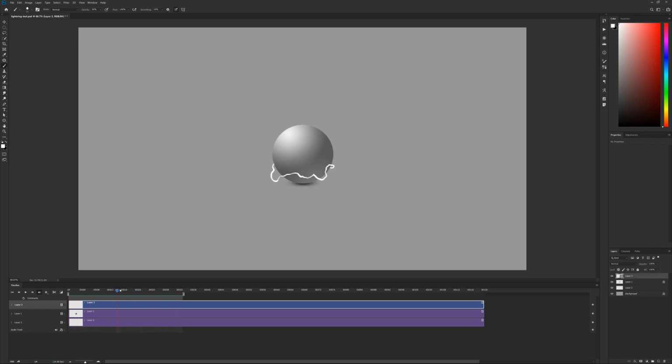So if you want to put some love into this, you can always go in and make it look even more lightning-esque by really adding fork lightnings and stuff. So maybe it's touching the orb here, you know.